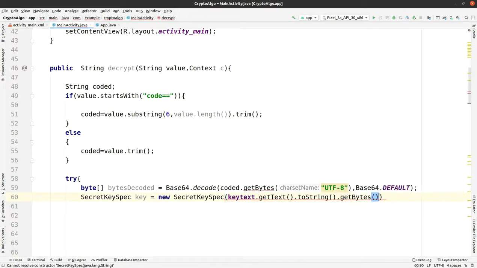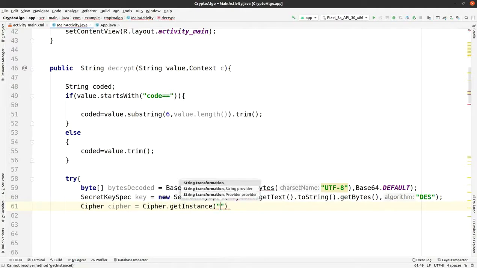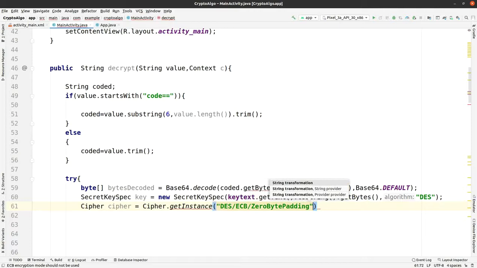So here we have to tell that it is using the DES algorithm, then the Cipher, and for its object we have to pass DES/ECB, and furthermore we have to type slash again, and then we have to type its ZeroBytePadding. So it is done. We are just reversing the encrypt function here, if you can see that.